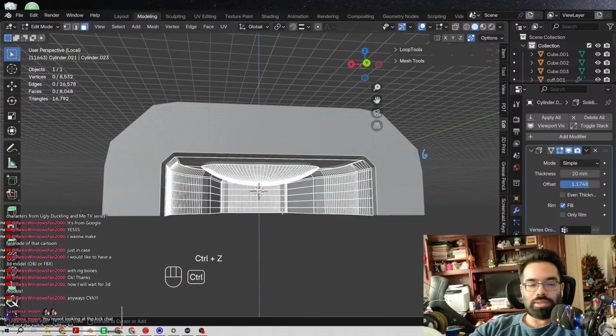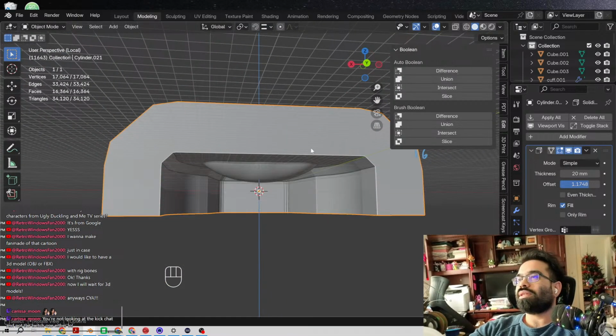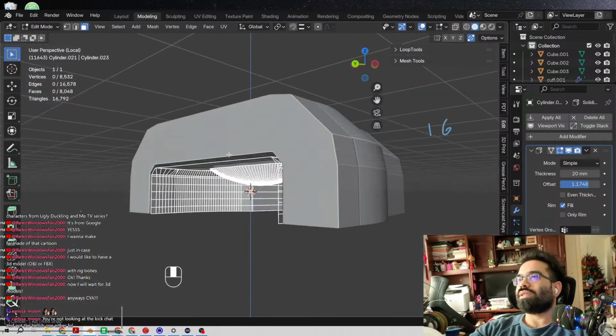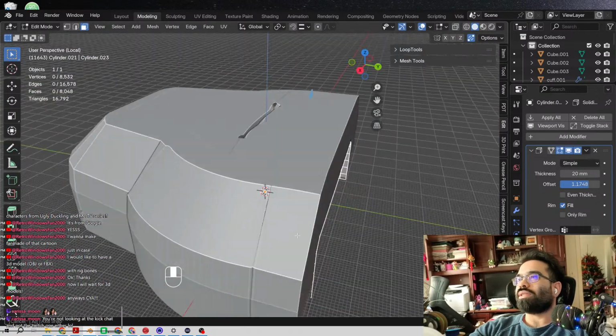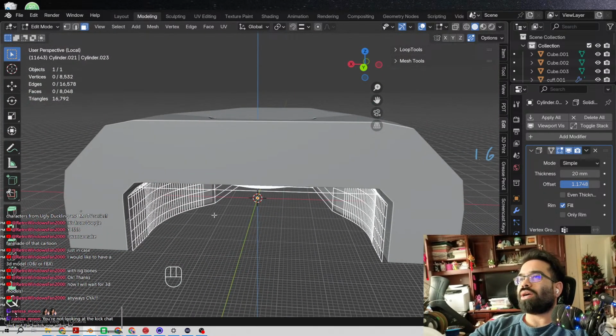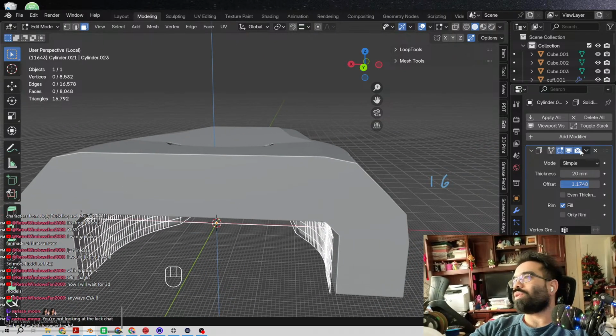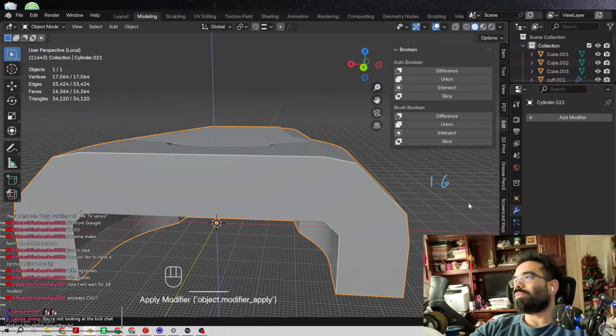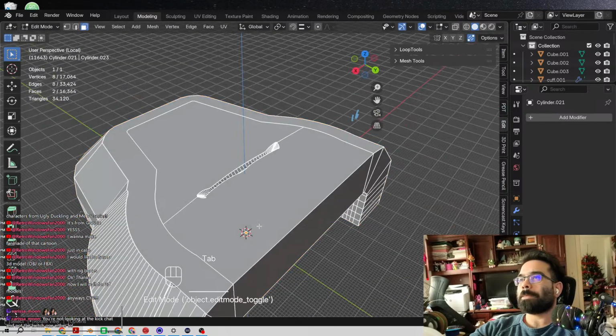So what the deuce just happened here? Okay, this thing. So this is just showing us our before and after. Here's where we started, and here's where we go. We need to apply this, which we can only apply in object mode. So let's do that.